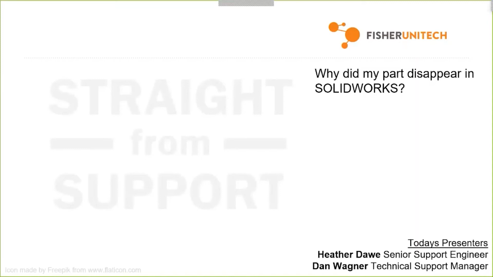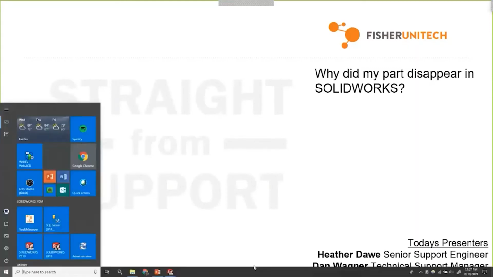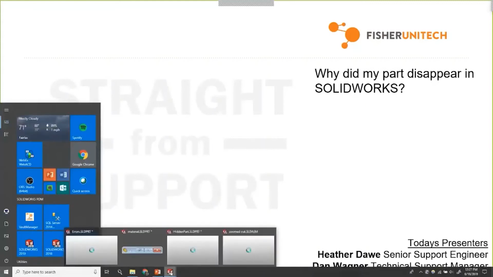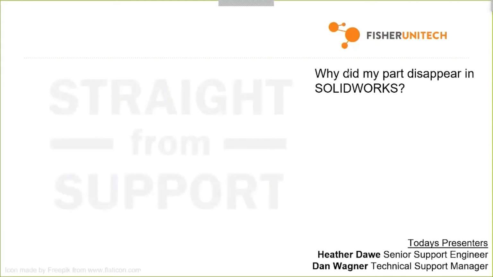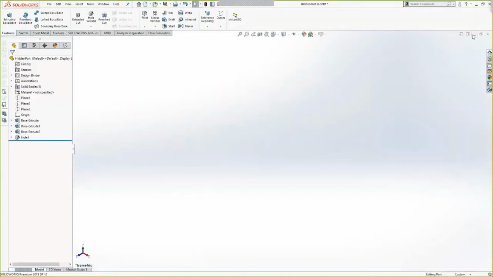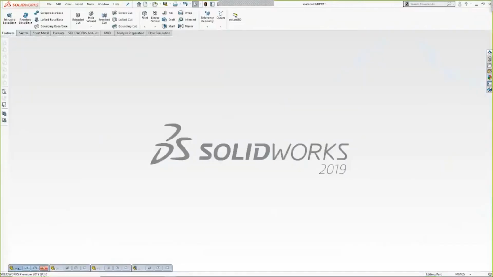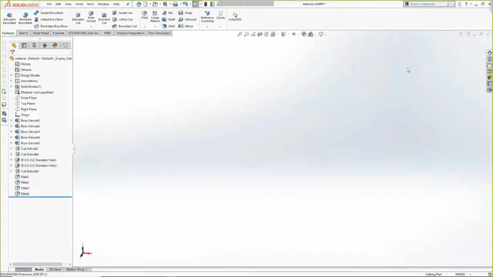So our last topic is going to be, why did my part disappear in SOLIDWORKS? I'm going to go through 4 scenarios where maybe you've opened up your part and you just can't see it. You can hover over it, you can see pieces of it, and you just want to get your part back and get working. So I'm going to jump into SOLIDWORKS. And for more fun, try not to look at the titles of my parts because they may or may not give away the answers to what's happening.